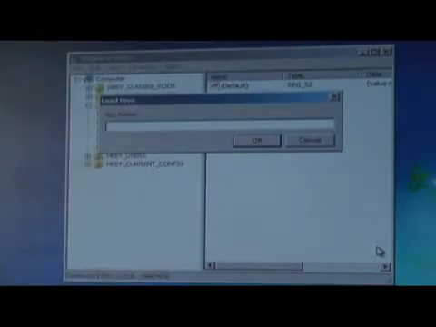Then a Load Hive box appears. So within the Load Hive key name box, type in anything. You're going to create a new key. I'm going to type in 123. And now I'm going to click on OK.